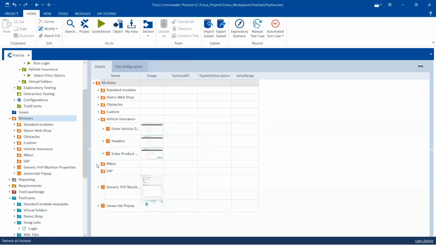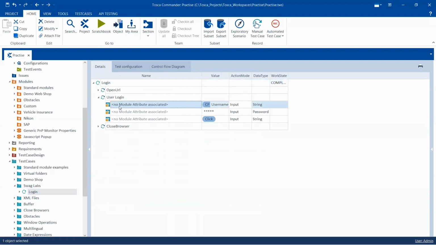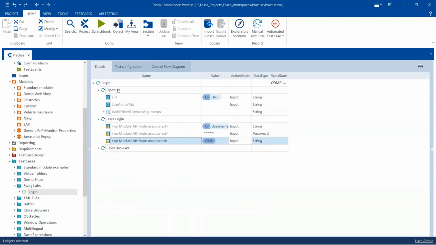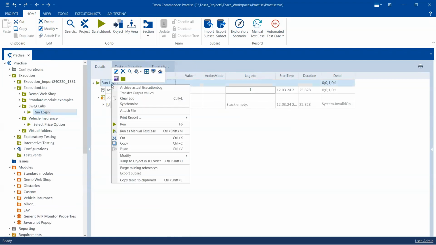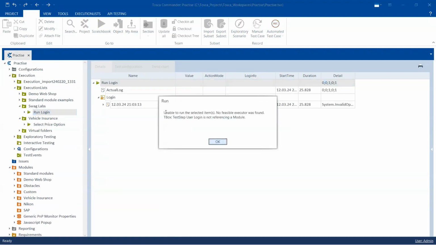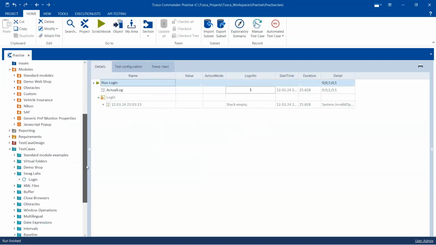Once this is removed, if I go back to the test case, you will see here that it shows me no module attribute associated for this. Remaining things are fine. But if you go ahead and try to run this, it is not going to run the complete test case, even though we have some other modules, because one of the modules is missing. The step which is referencing that module will not work, so the test case itself will stop working. So this is how this particular error is caused.